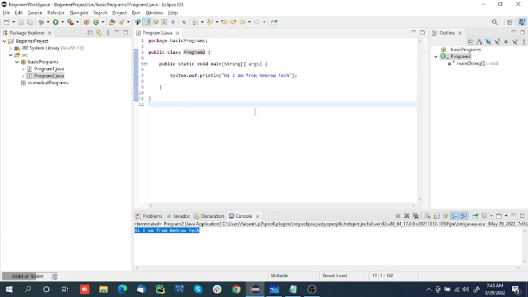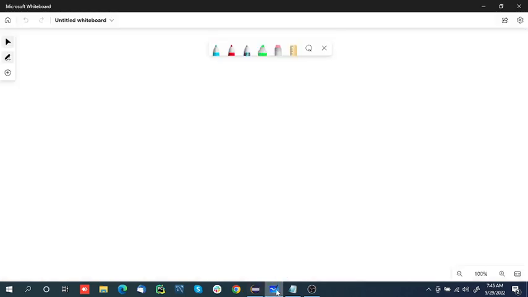So when you have this structure, get inside public static void main, within your braces, and just write whatever code you want to write. Then you can run it and that will work perfectly fine. One thing you should note here is that you should follow the complete syntax.